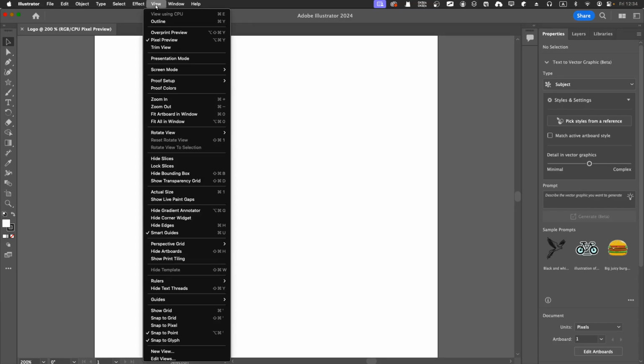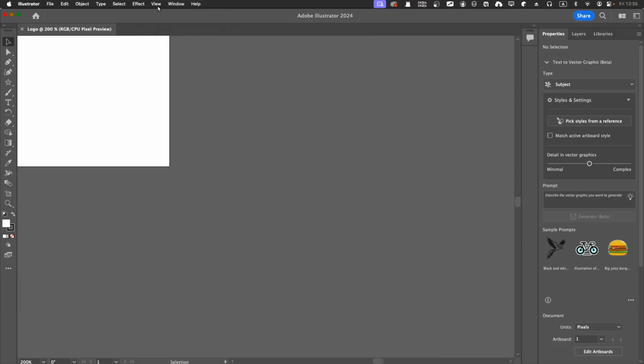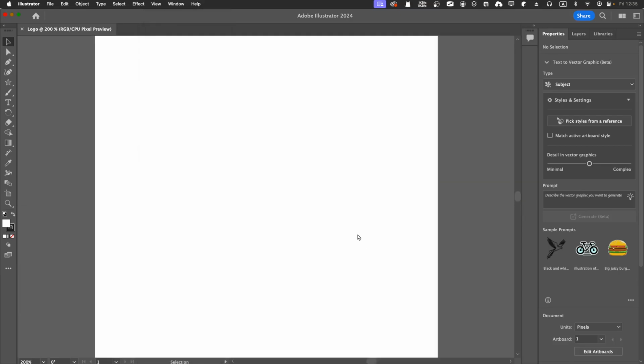Okay, so if you click this, you can see Fit Artboard in Window. If you click it, it will just snap back.